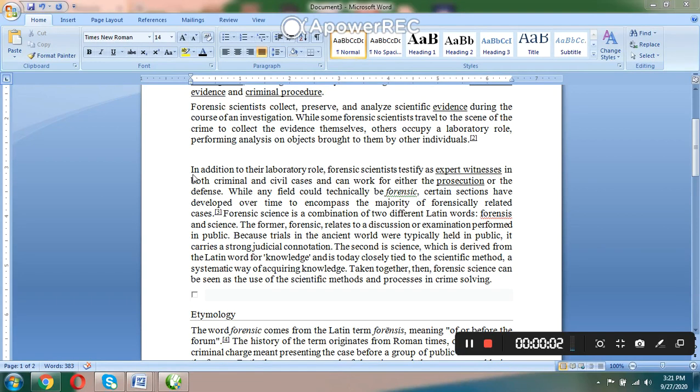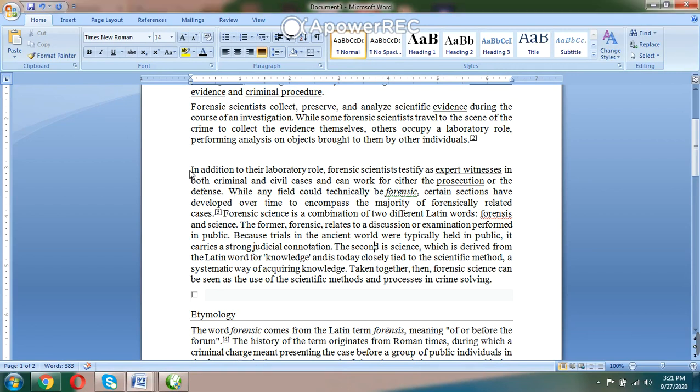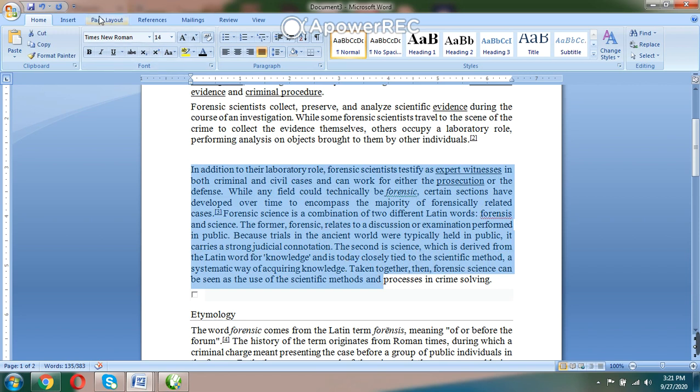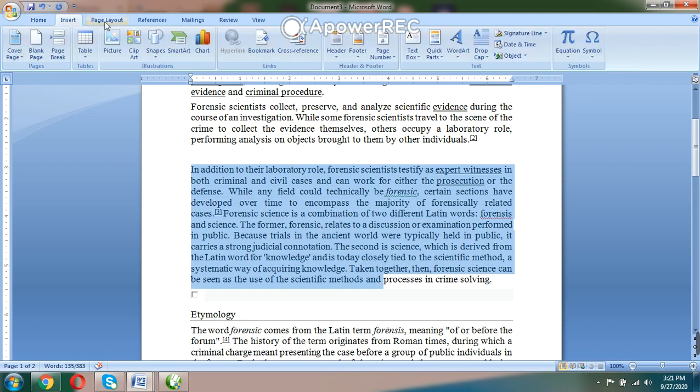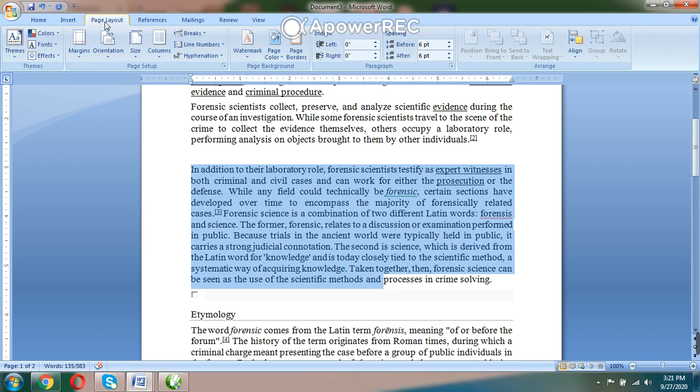Applying a column to your document. Now I just want to make it specific. I just want to apply this from here to here. Now you come, you highlight, you come up to page layout. When you come to page layout, you can see column.